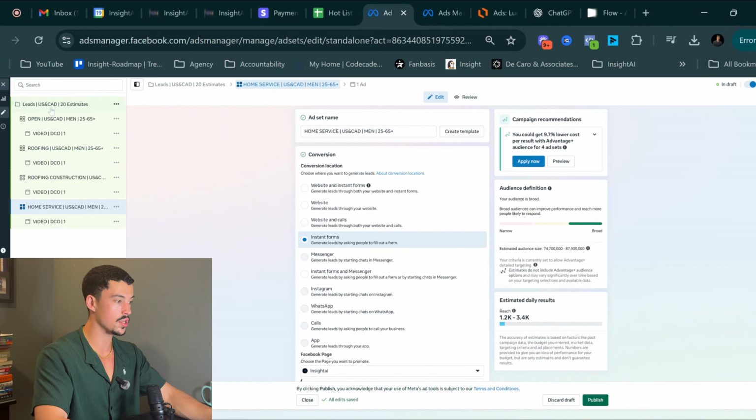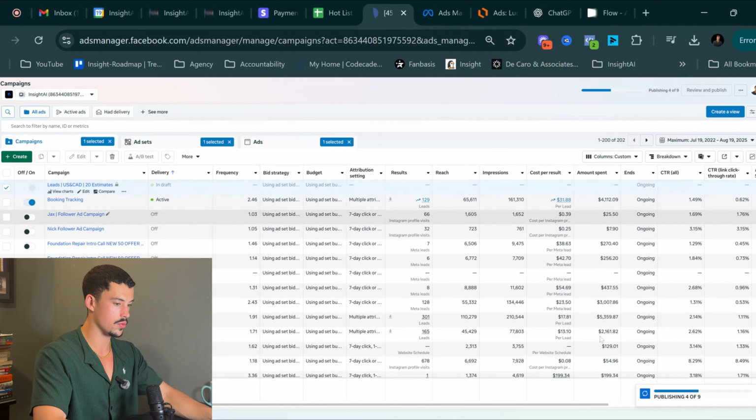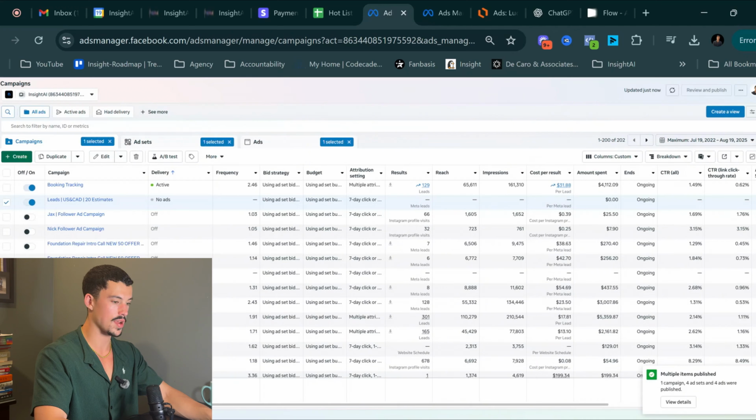So the campaign is good. Come up here, click the campaign section and click publish. So we will publish this campaign here. There we go. We'll give it a second to publish. All right, campaign is published. Congrats, you launched the campaign.